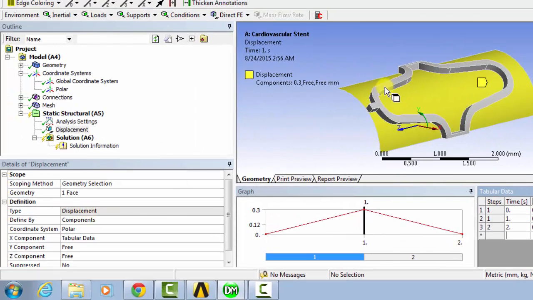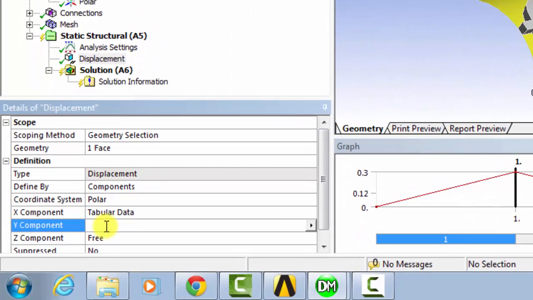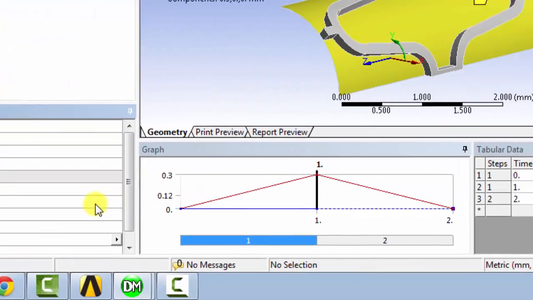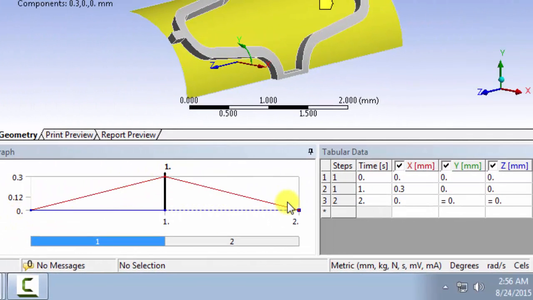Now we'll also constrain the rest of the balloon so that it doesn't move anywhere in the Z direction, and then it also doesn't rotate in the theta direction. We'll do that by setting the Y component to 0 and also the Z component to 0. So that through the whole ramping process, it doesn't move in the Z or rotate in the Y.